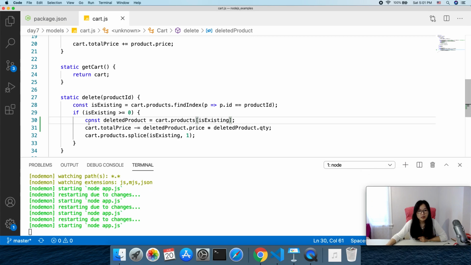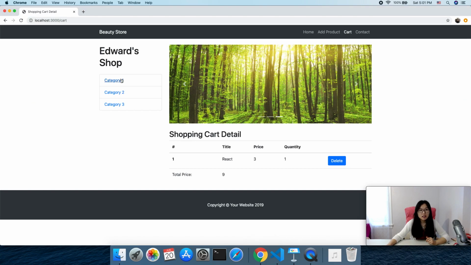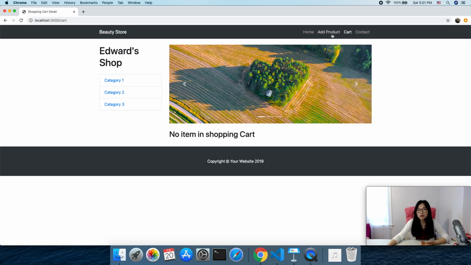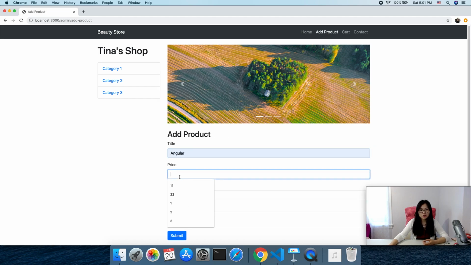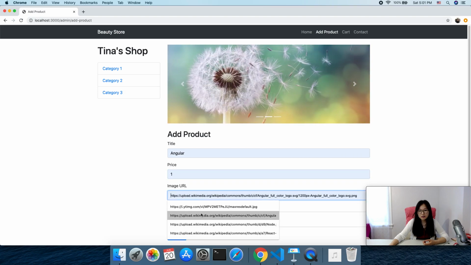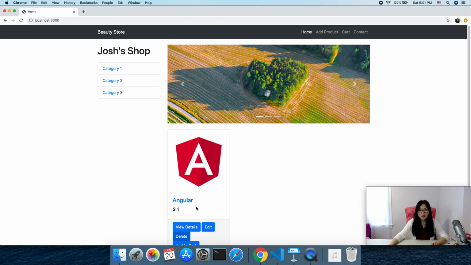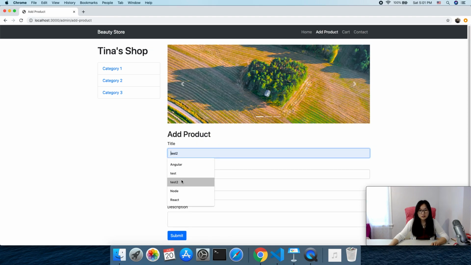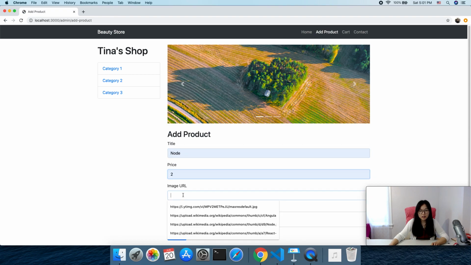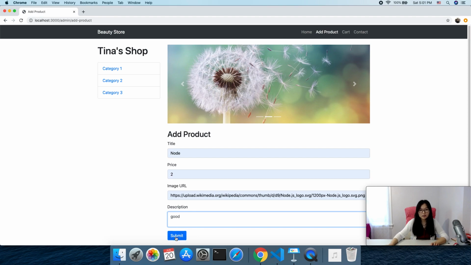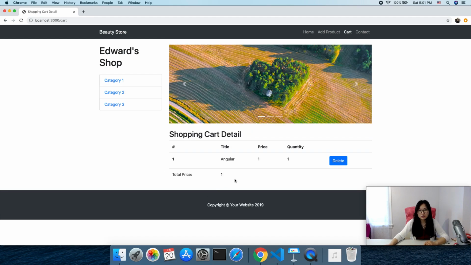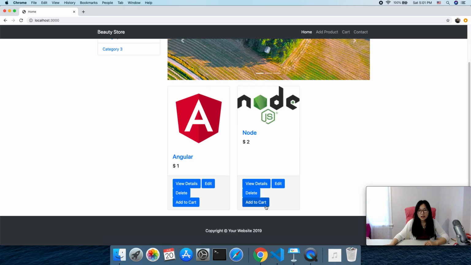Okay, so I think it's done. So now let's take a look: if I delete the product now, is the price being changed? We go back, and it should be empty because we restarted the application. We have to add the product. Let's use Angular, price is 1, image URL is Angular 1. Good. And add another one: Node, price is 2, and the image URL. Good. Now I add to shopping cart, go back, and add to shopping cart. Then go back and add to shopping cart.